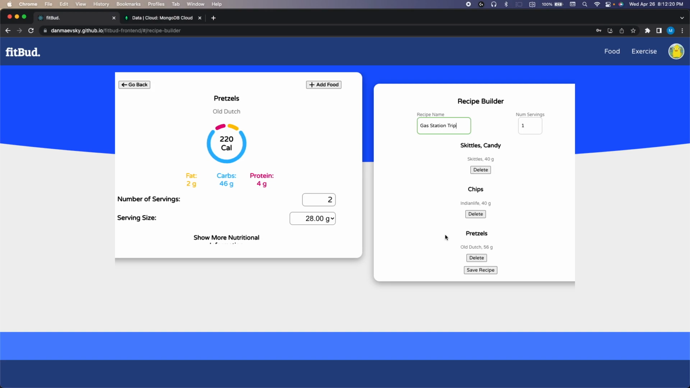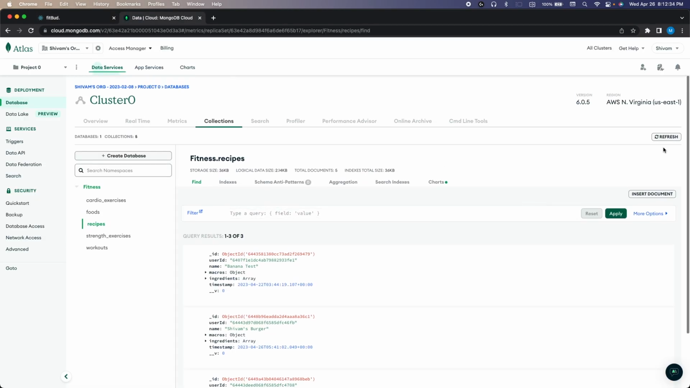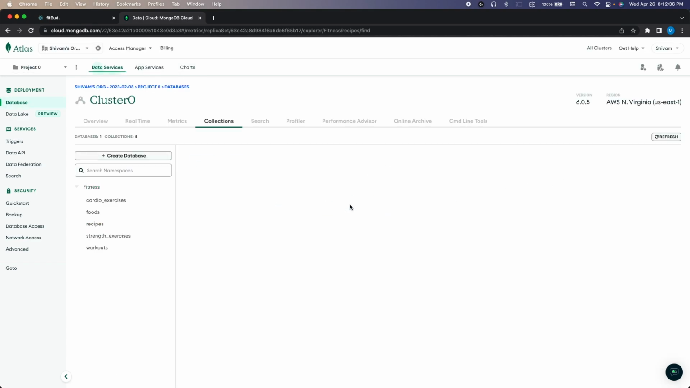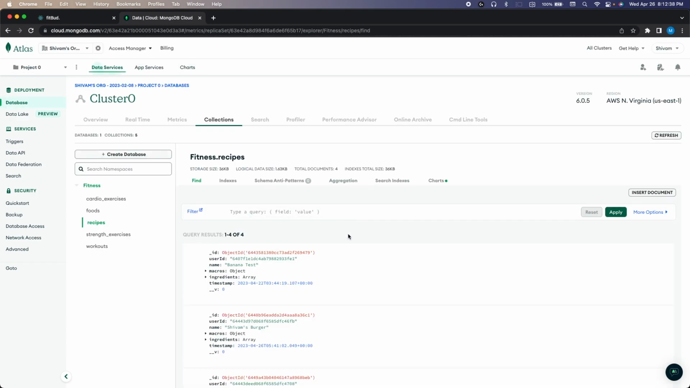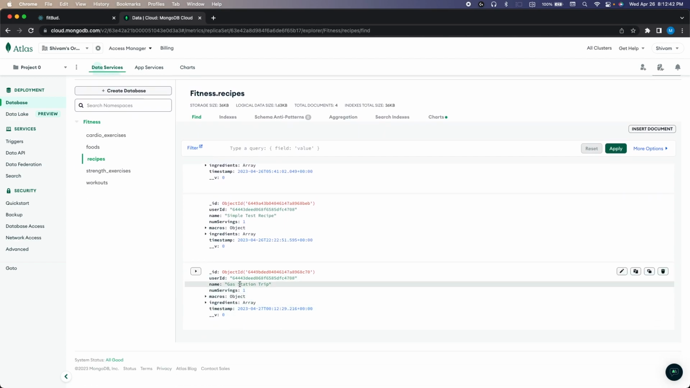Here we can see an overview of all the foods in our recipe. Let's choose to delete pretzels. We didn't actually get those in our meal. Now we can press Save Recipe, which will send this recipe to our database. Let's head over there and refresh and check. As can be seen, here is our Gas Station Trip recipe.